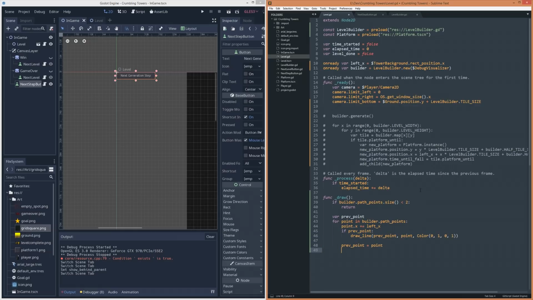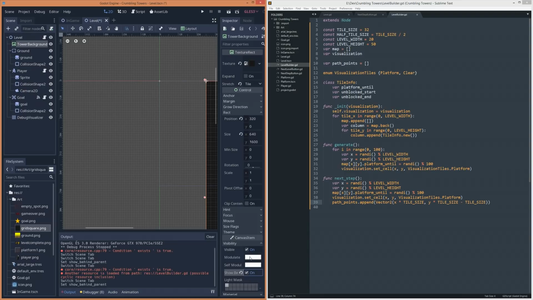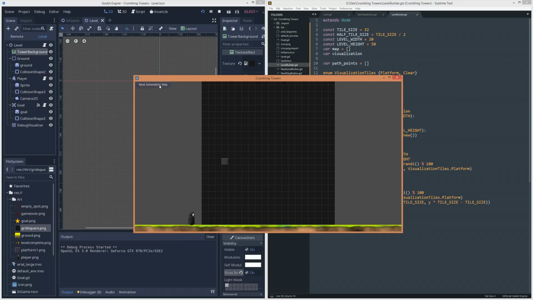There are a couple more things we need to do for this to show up. First, draw doesn't get called every frame unless we call update, so I'll do that in process. And lastly, I'll need to change that tower background to draw behind its parent so it won't cover up the lines. Now if we test it out, we can see the lines are being drawn.